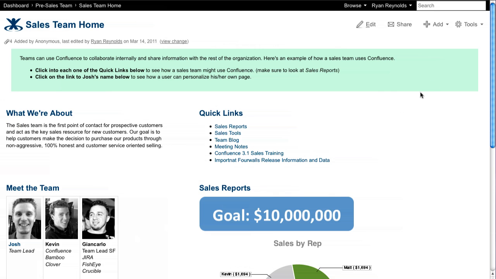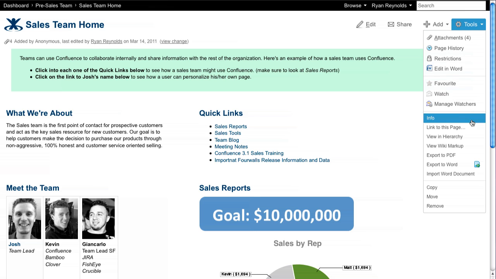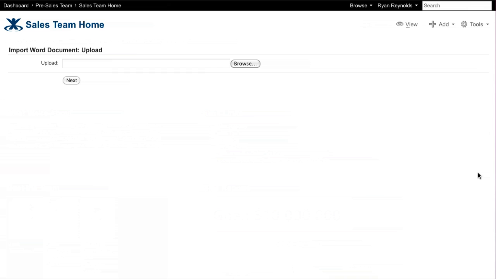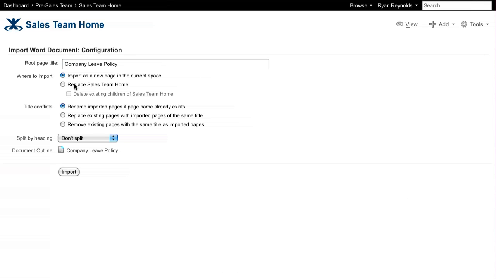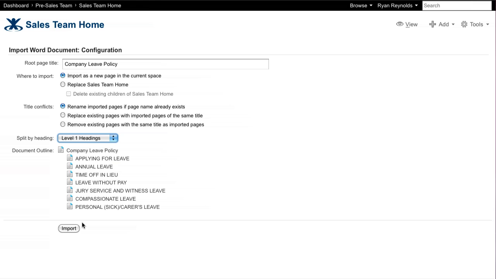To import it, I just need to go to the Tools menu and select Import Word Document, where I can find the file on my hard drive and then choose where to import it within the current space. The Office connector also allows me to split up the document into multiple Confluence pages based on the headings used, making it easier to maintain and share.